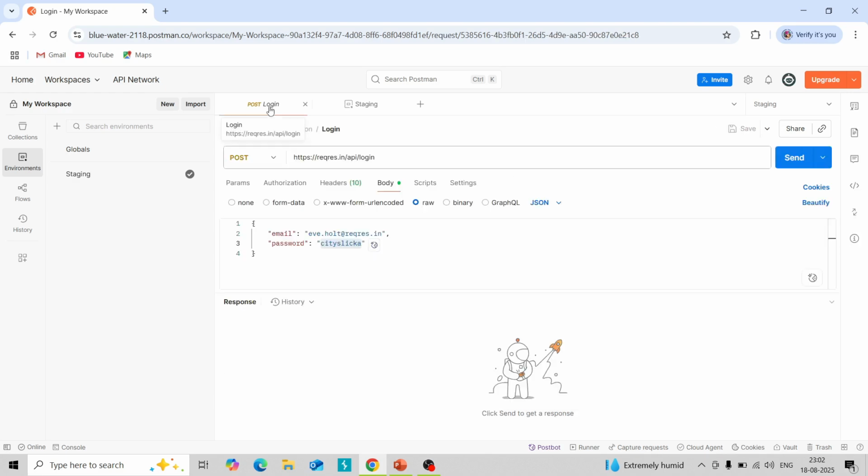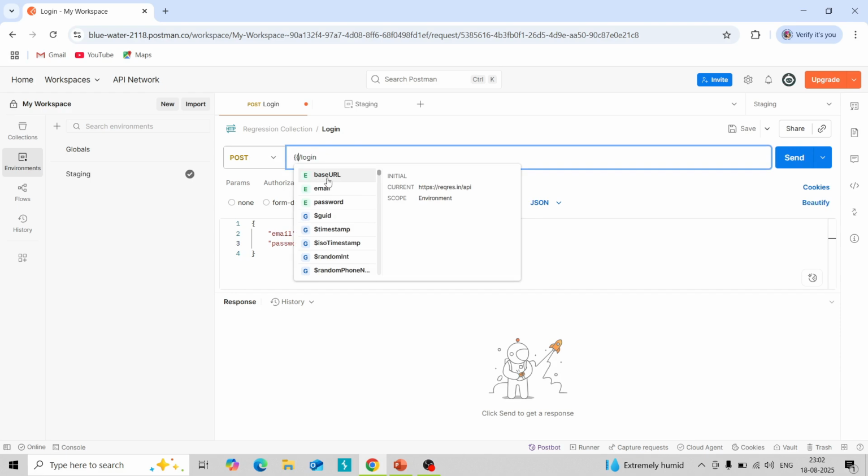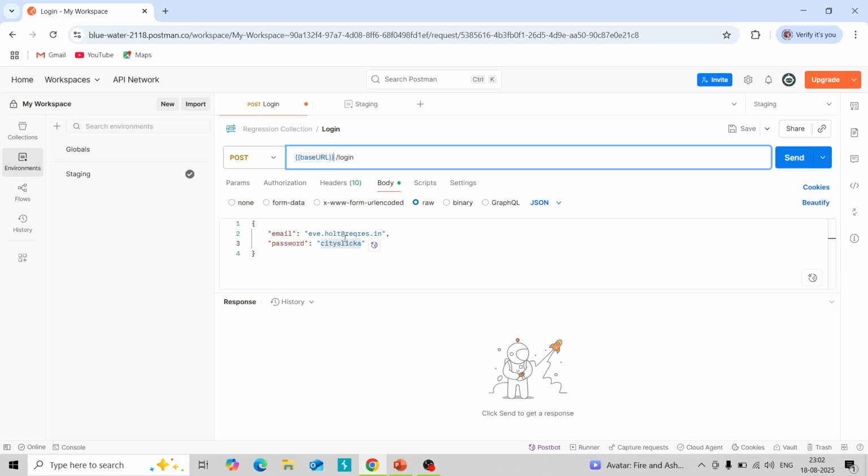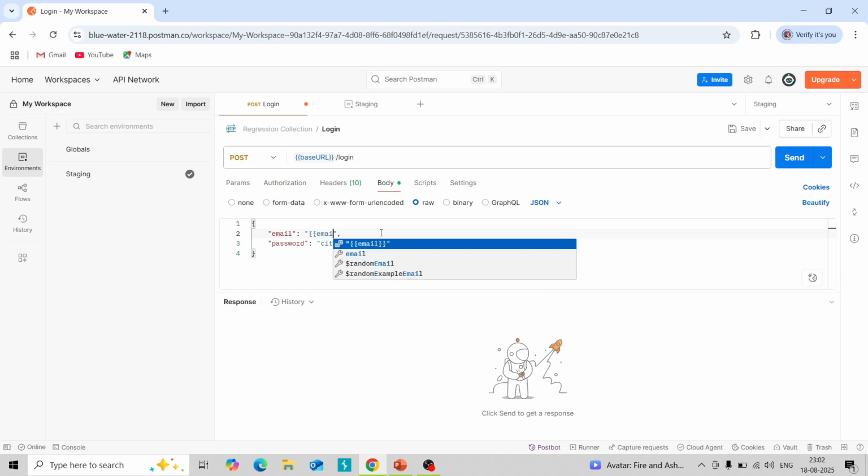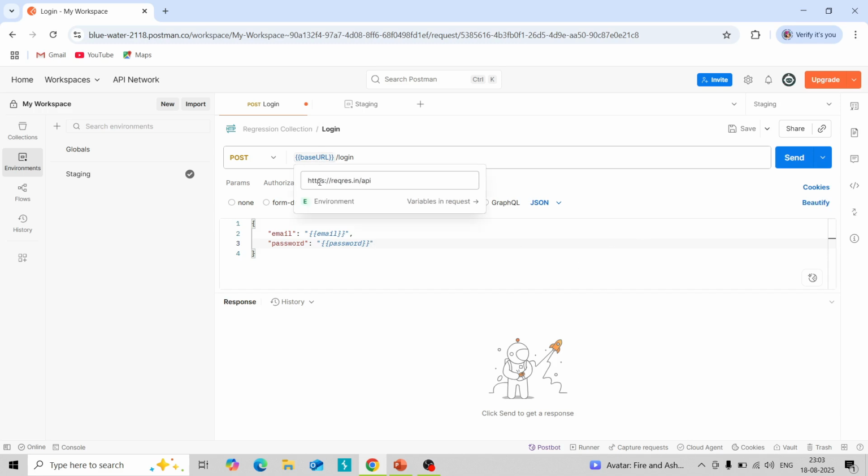Now we can replace these values in our request with the variables. Use the variable base URL, then refer to email, and here also the variable name password. So it's successfully referred. Here you can see the base URL is from the environment, and email and password are from the environment too.